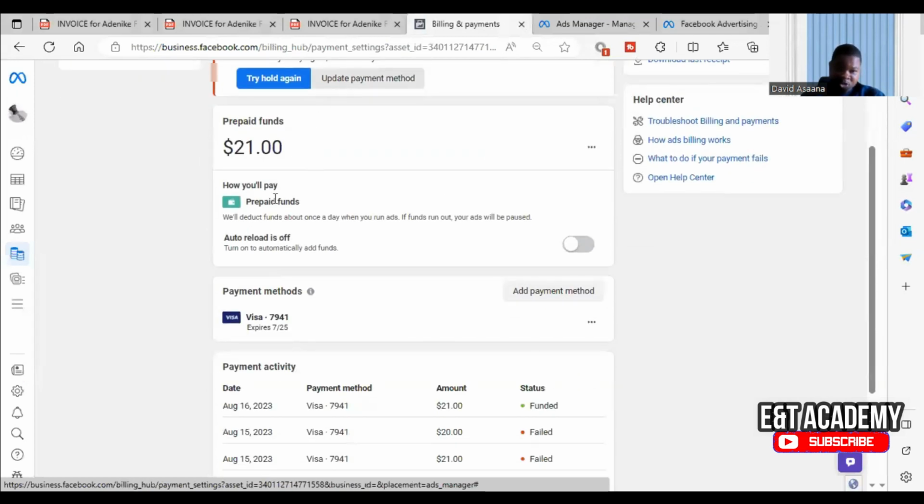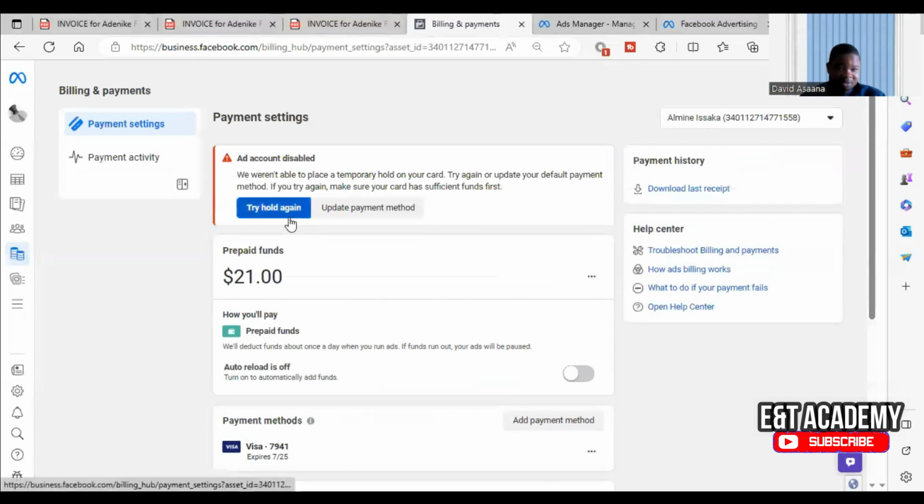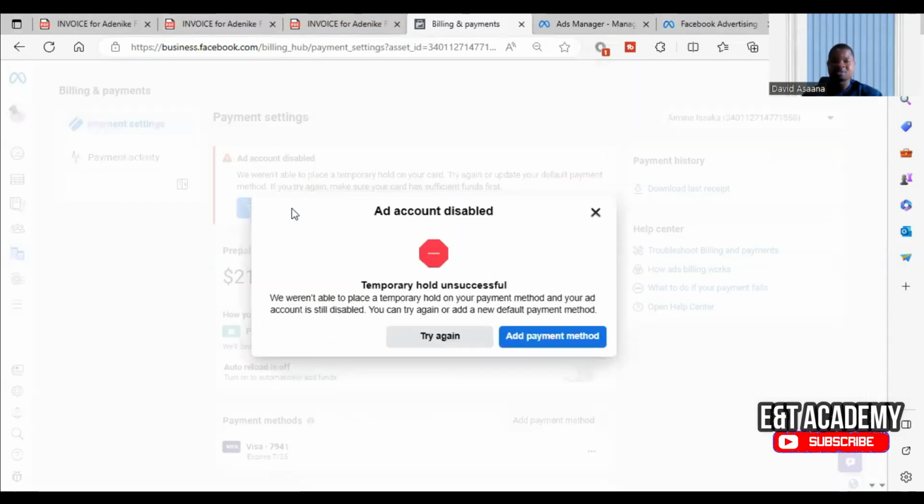Now, the most worrying thing is that you can see $21 here. But if you come here, the advert is active. It is not spending the money. It's no results. It just shows active, but nothing is happening. And when you check, it says you should try hold again. When you try hold again, it still says temporary hold unsuccessful. And you still need to try hold again and again.